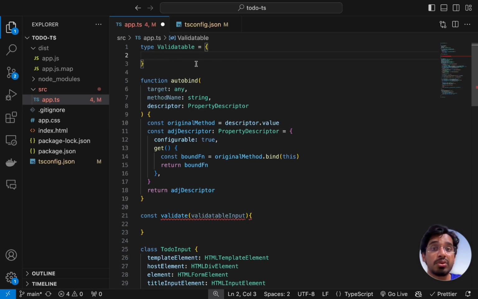There's also another way of using interfaces. So interface, and we do not have an equal to symbol over here. That's the only difference. So we can just type in our validatable input fields, like what is the value, is it required, and all of that stuff. Let us start with the value, which is going to be of type string or number. So value is either going to be string or number.